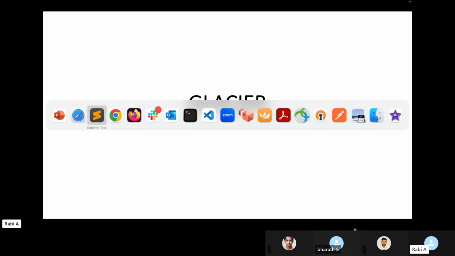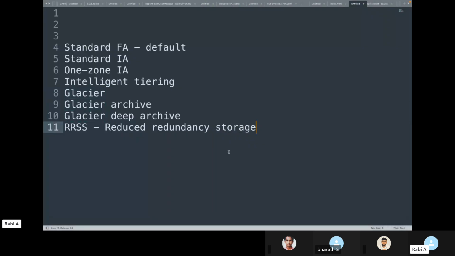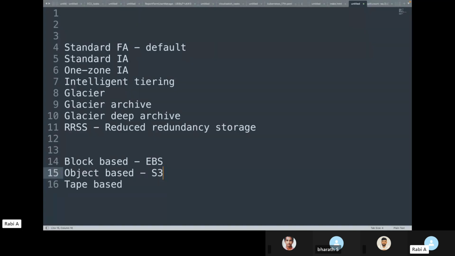Likewise, we have your Glacier, which is tape based. So we have your block based, object based, and then we have your tape based. So EBS and Instance Store is your block based, S3 is your object based, and Glacier is tape based. To give you an example of tape based storage, in the earlier days we used to have cassettes, right? Tape recorder cassettes. And those cassettes used to have these reels. That is your typical tape based storage. Make sense?